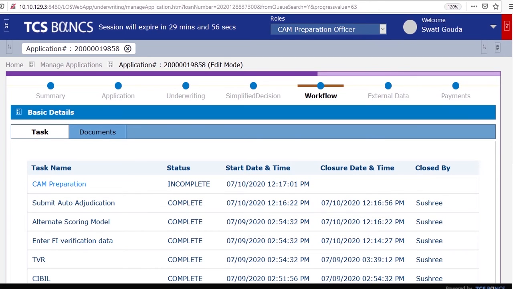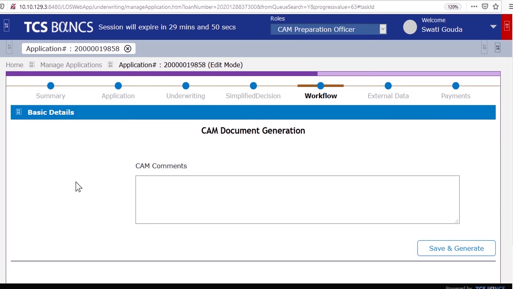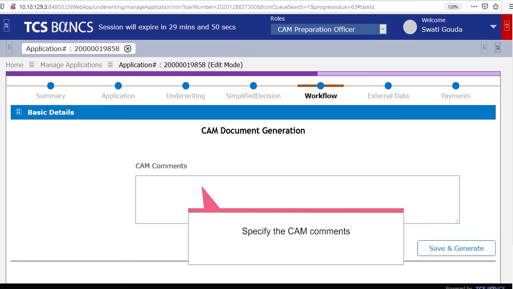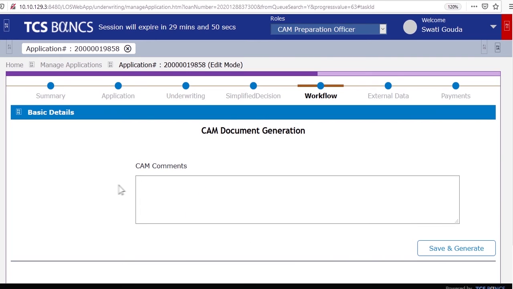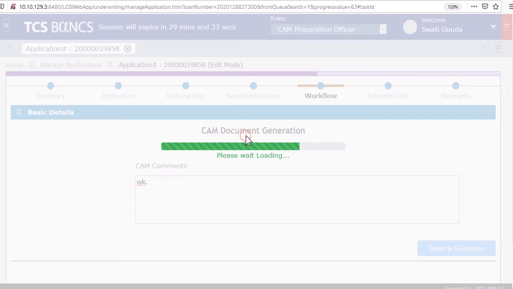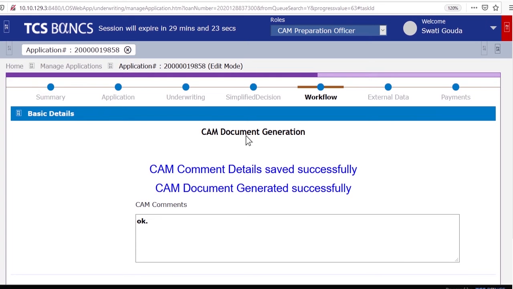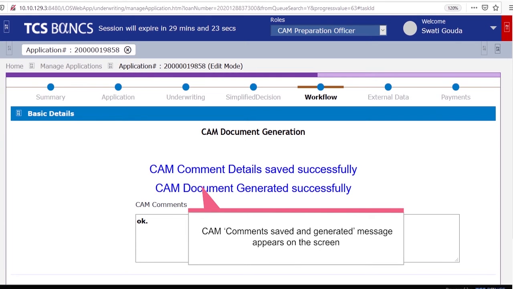Click on CAM preparation. The CAM document generation page appears. Specify the CAM comments. Click Save and Generate. A message, CAM comment saved and generated, appears on the screen.